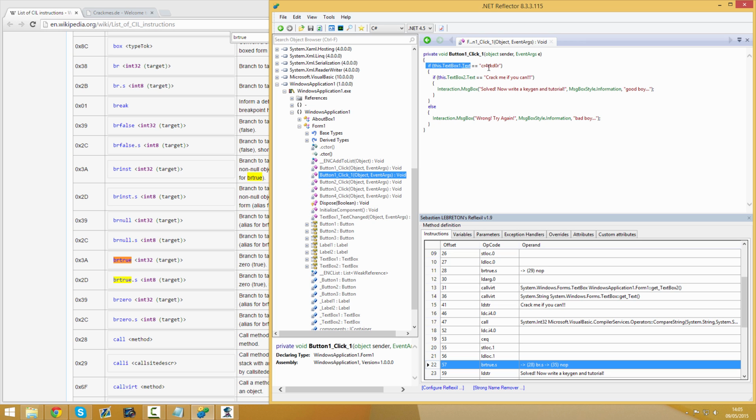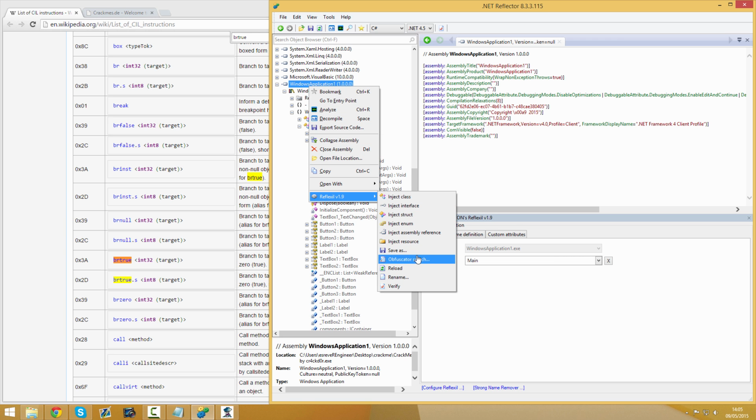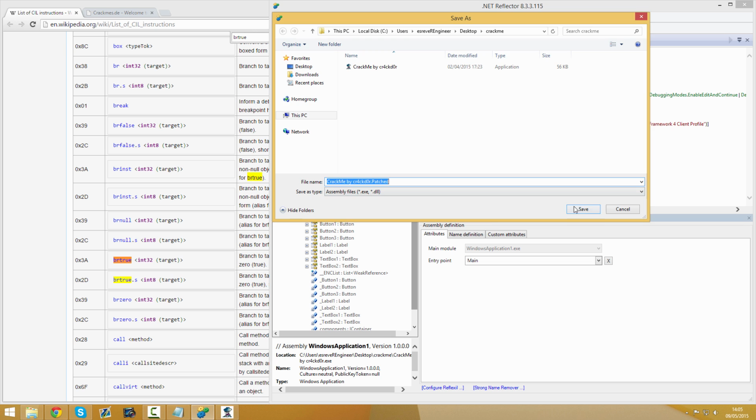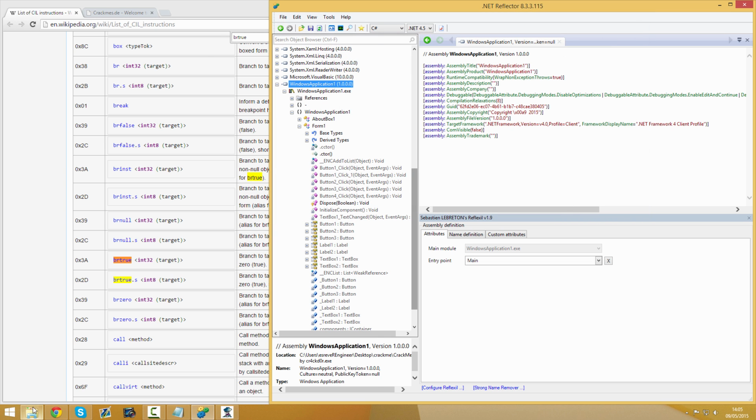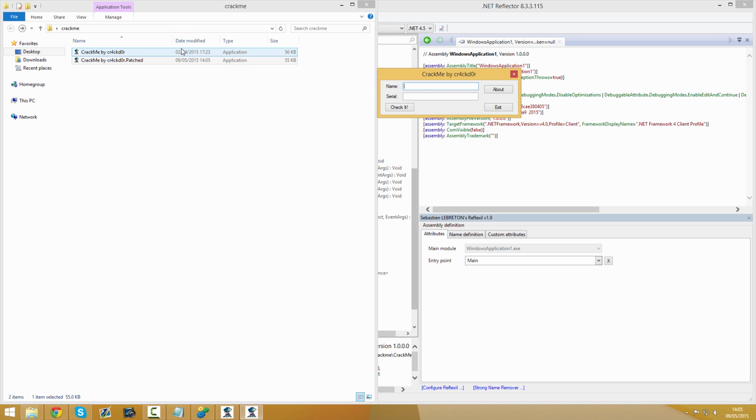So if it equals these, then it's wrong. But if it doesn't equal these, then that's right. So we've flipped the whole statement around on itself. Now let's use Reflexil to actually save a version of that. Okay, so now we have crack me crack door patched, and we'll open crack me crack door.